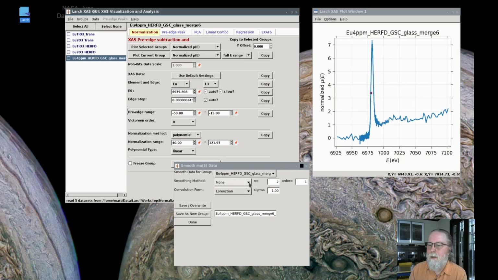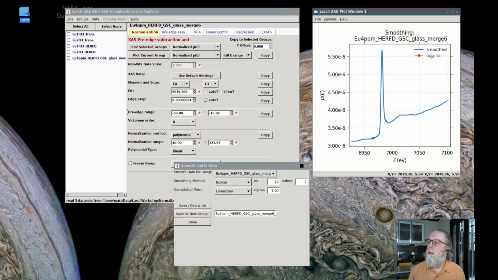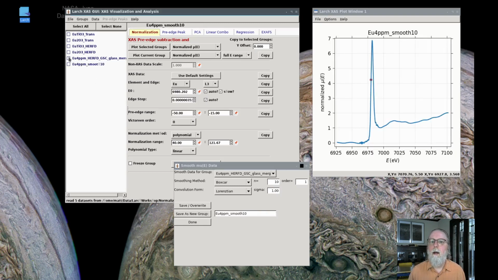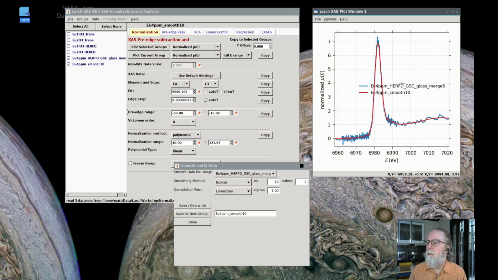for a glass, an unknown, and there's a couple of different smoothing methods. One is to use a boxcar average to smooth the data. I can increase this to 10, and that will smooth the data a bit. So let's try that. I'll call this smooth 10. I'm just going to save that. And now if we plot those two together, that's the data and the smooth data. And in fact, you can see it didn't do much except just make it cleaner. So that's a boxcar average.